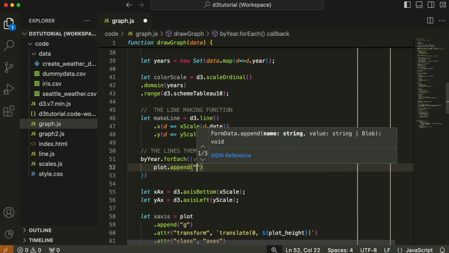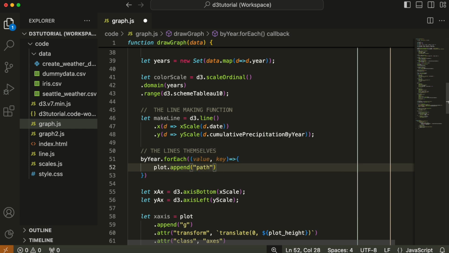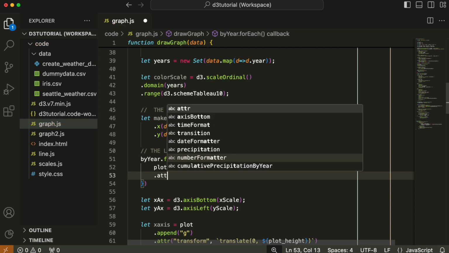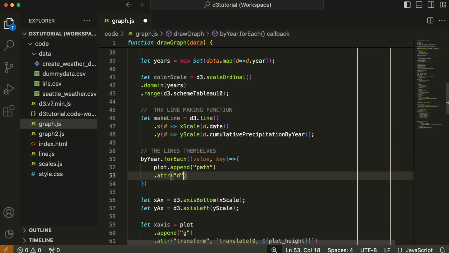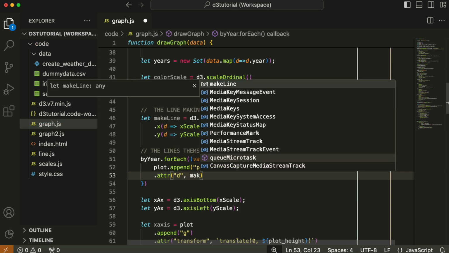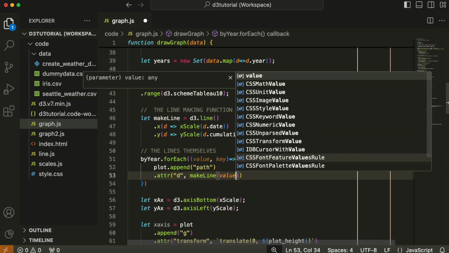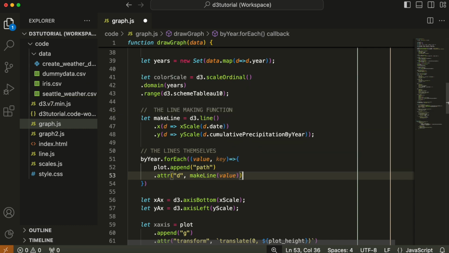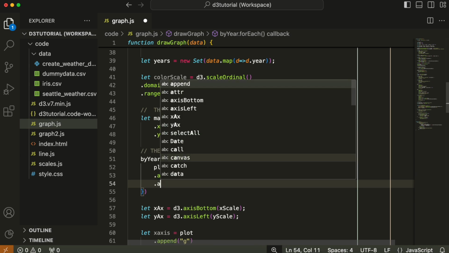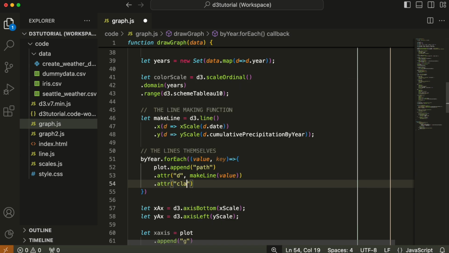And here we have plot append path, and our attribute D, which is the drawing attribute, that takes our make line function with value. Where we had data before, we're now using value because the value is different in each iteration for each line. We're going to give it a class.